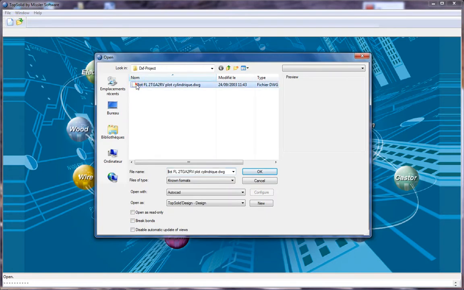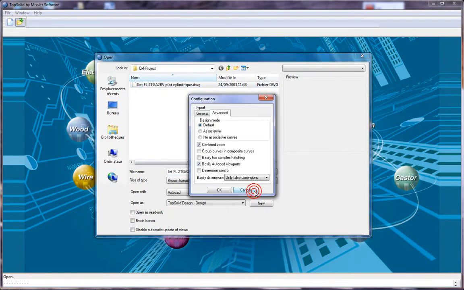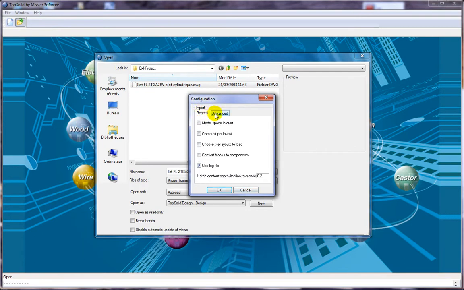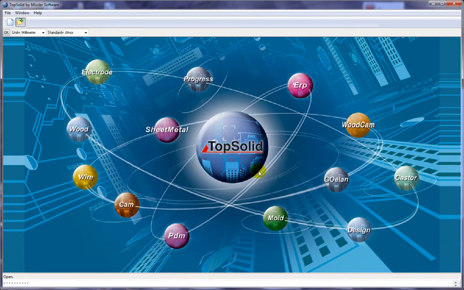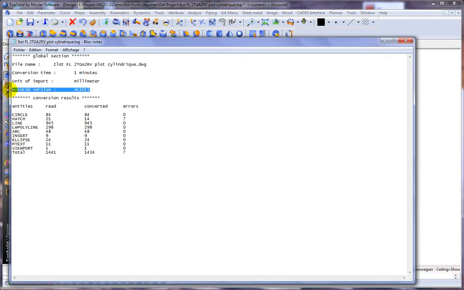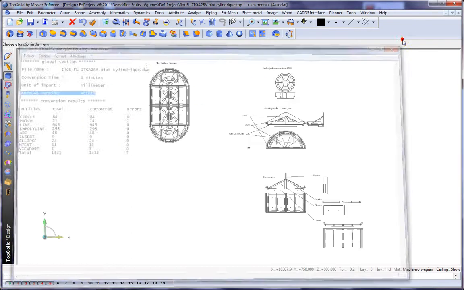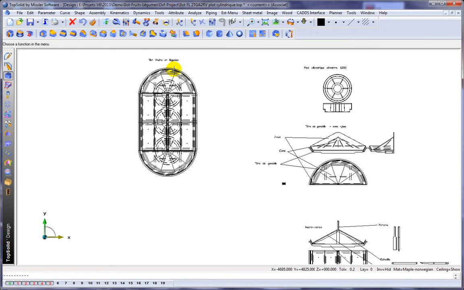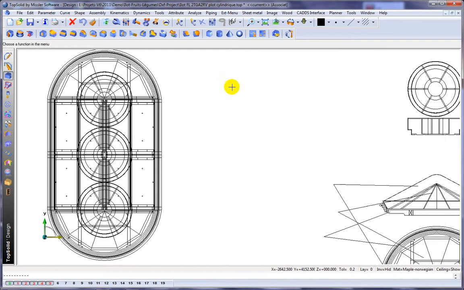Being able to work with data from any system is important. Here, for example, we're going to show you what it looks like to import a DWG file into TopSolid Wood and then turn that DWG file into a powerful 3D design. Here, you can see the data as imported.